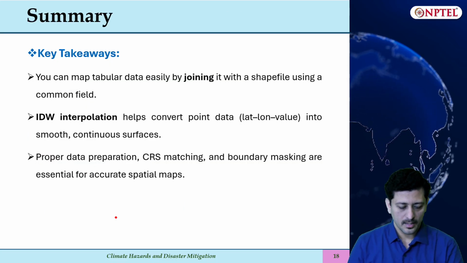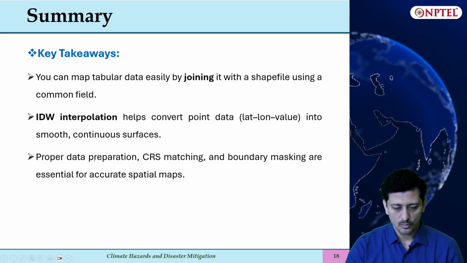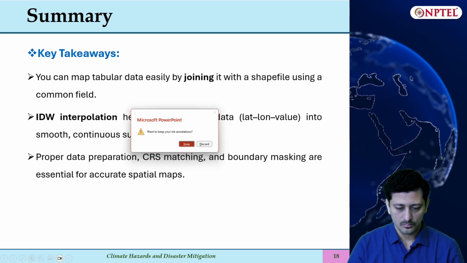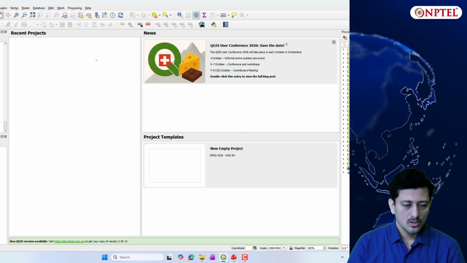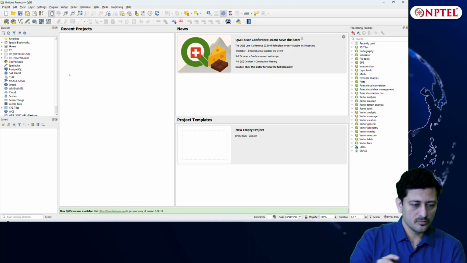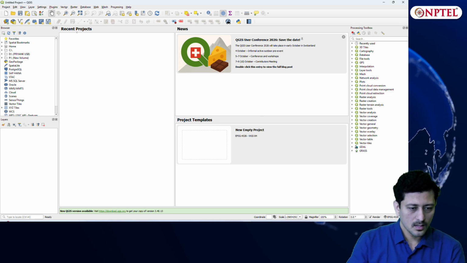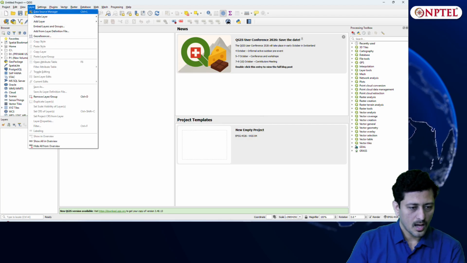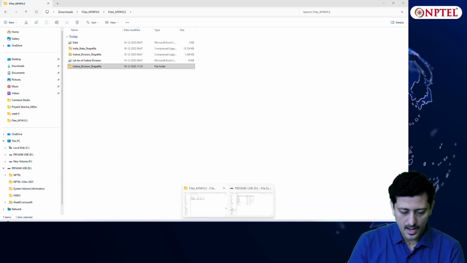So let us first look at how to perform this, and then we will move ahead. So I am opening the QGIS window. So you can see this is the QGIS layout, where you can see this is your browser, any recent project, these are the layers. So either you can add a layer, or you can simply drag and drop.